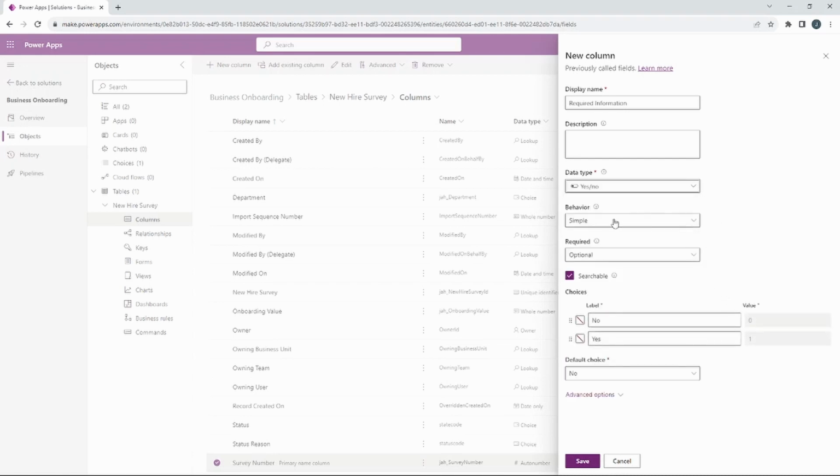Once again, the behavior is going to be simple, and we're going to make this option required as well. Notice that no is labeled as a value of 0 in Dataverse, and yes is labeled as 1. So we have a default choice here. I'm going to default it to, let's leave it defaulted to no, so that they have to choose yes, that they received all the required information. But you can change that if you want to. So we're going to go ahead and save that.